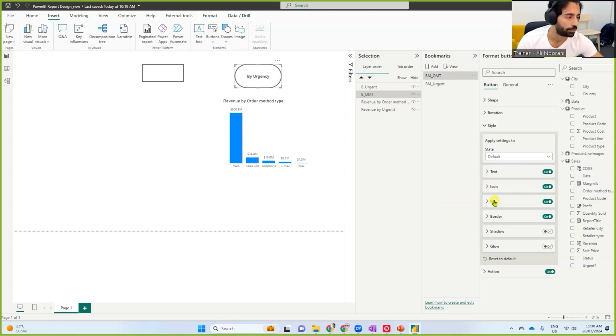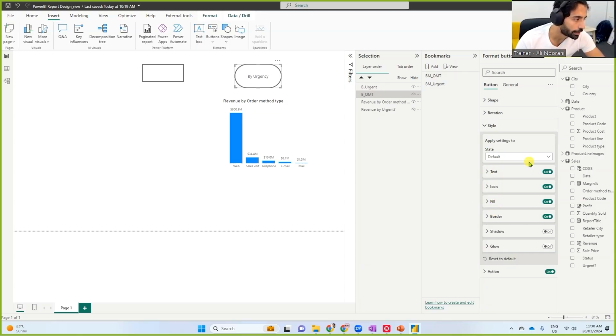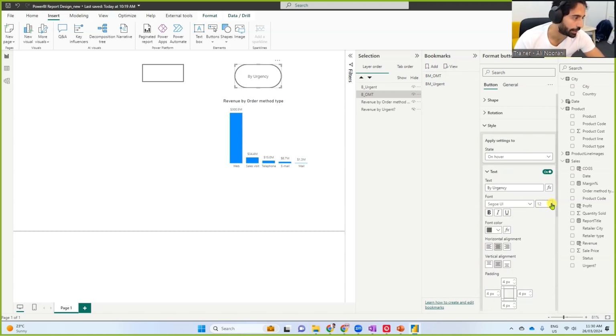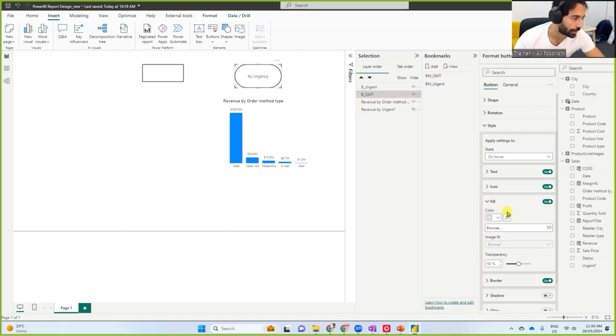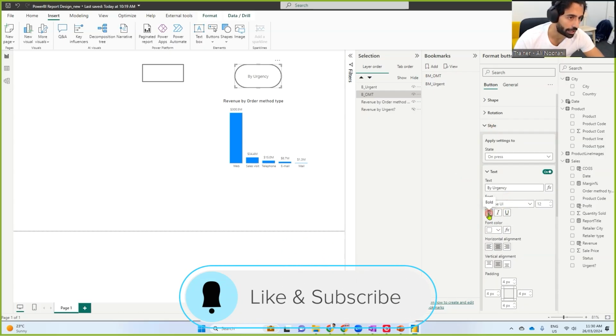So let me make some formatting changes. Let's say default is like this. Maybe I can make the text non-bold. When someone is on hover, in the fill, I make it a little fill, and then maybe I can increase the size of the text a little bit. And when someone presses, maybe I can change the color of the text to white, and maybe I can make it bold.